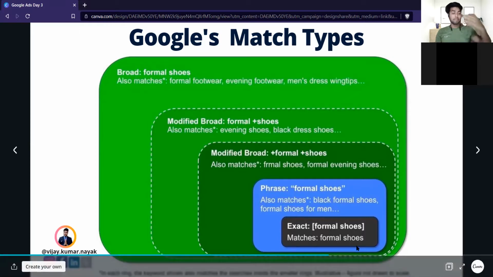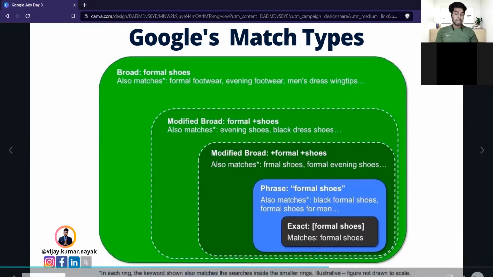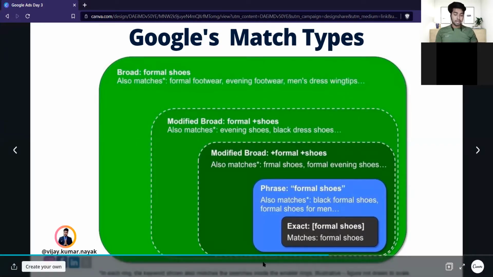We'll see more examples ahead. Don't worry, it's just a single example. I'll show you more examples like this. Are we clear so far on how many match types we have? Put CC in the chat if we are. I have one doubt. Yes. So there are two modified broad.